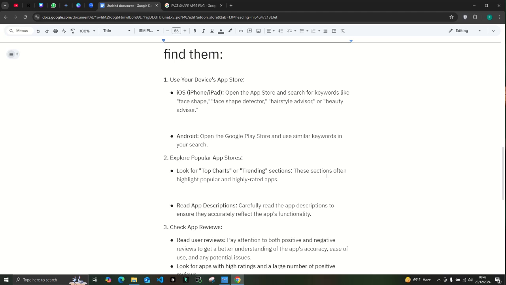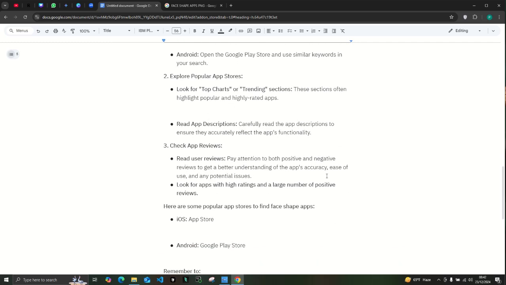Number 3. The first way to find it is by using the device app store, the second one by exploring popular app stores, and the third one by checking app reviews. Always check app reviews. Read user reviews. Pay attention to both positive and negative reviews to get a better understanding of the app's accuracy, ease of use, and any potential issues. Then look for apps with high ratings and a large number of positive reviews.